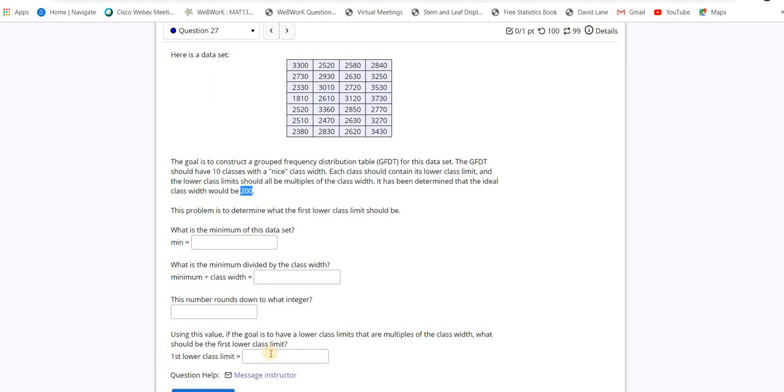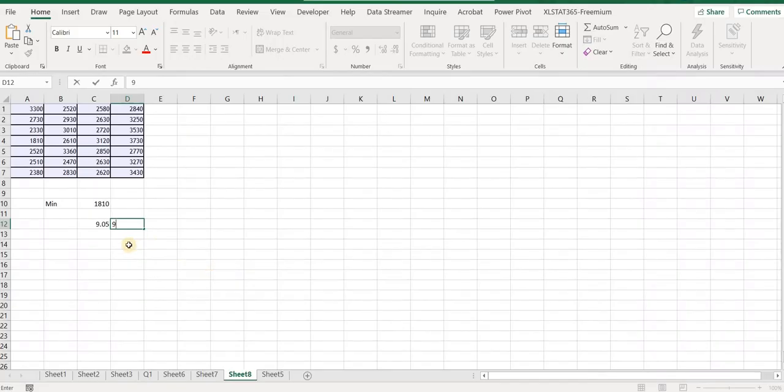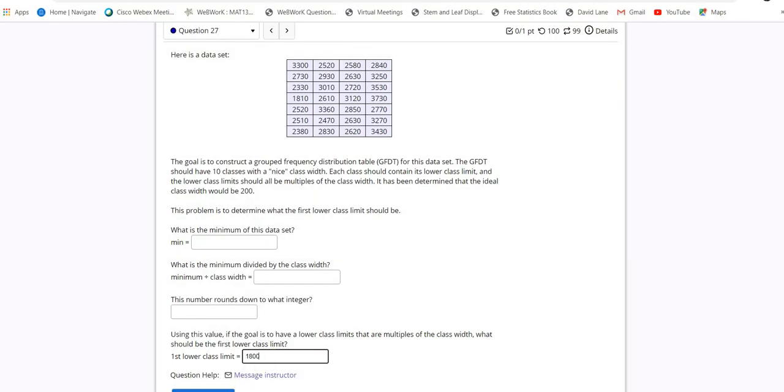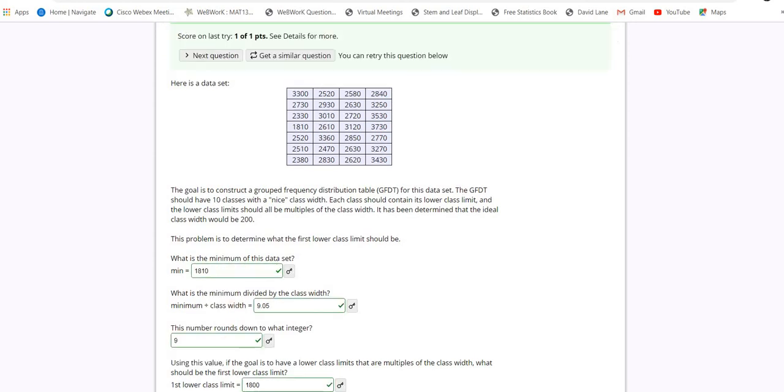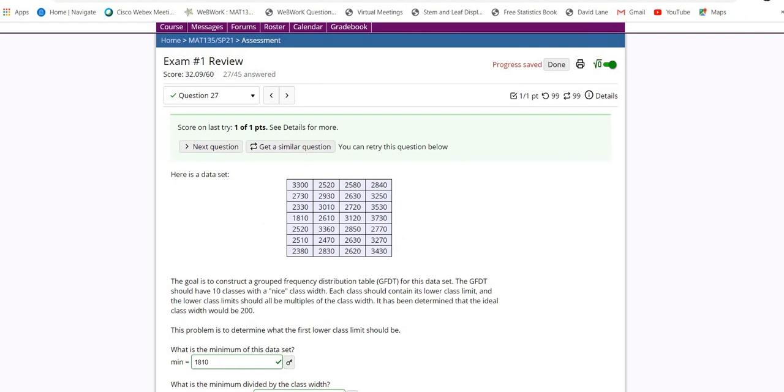The first lower class limit is basically you take the number you rounded, which is 9 in my case, and multiply it with the class width, which is 200 in this specific question. So you take this number that you just rounded and you multiply it with the class width. This is the lower class limit of the first class. So this is how you answer this type of question. So we get 9.05, and then the minimum was 1810, and there we go. So that is how you answer that question.